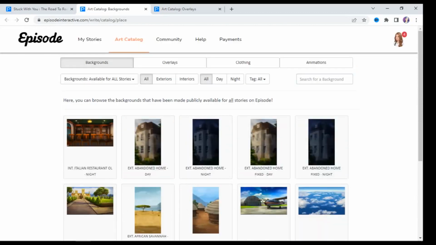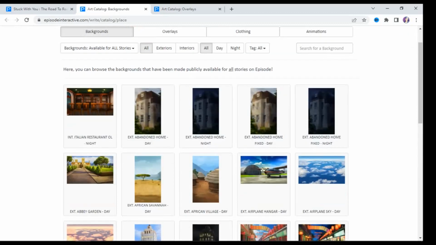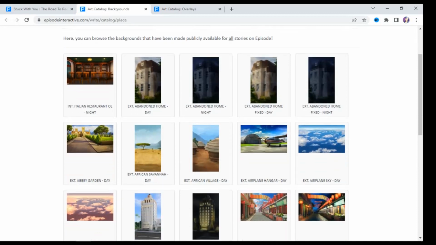Another thing to note about backgrounds is that they're either going to begin with int dot or ext dot, which simply indicates that the background either takes place on the interior of a building or the exterior of a building. Another thing is that backgrounds are either going to have the word day or the word night, again depending on when the scene is set, during the day or at night.